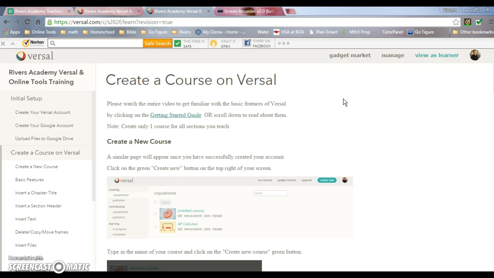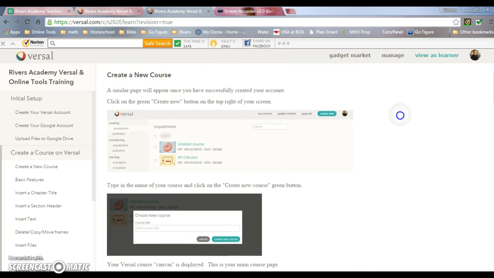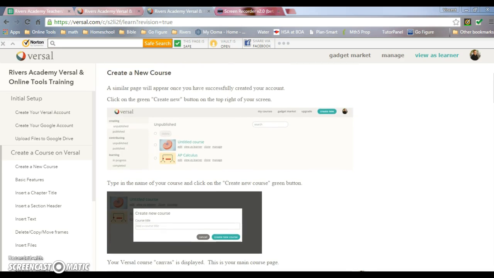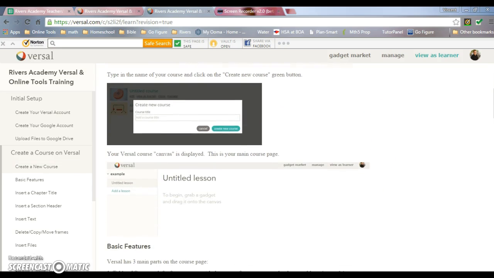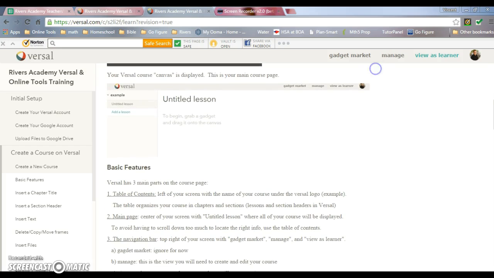So how do we create a course? Well, the first thing is to log into Versal, and at this point I trust that you have done that already. It's part of the initial setup here, and you can click on any of those to learn about how to do that. And you will click then on the Create New button there in green to start your course. You will get to a page that looks like this, Create a New Course. You will enter the course title, for example, Pre-Algebra or Algebra 2 or World History, and then click on Create New Course. And you will access a page that looks a little bit like this.